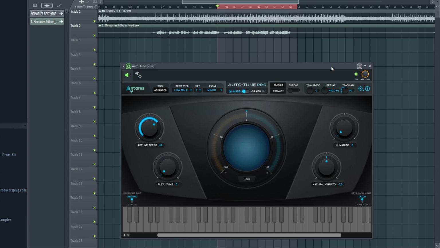So you can already hear the autotune working, but if you observe, it's sounding kind of artificial and a little bit robotic, okay? So now we're going to make it sound natural.